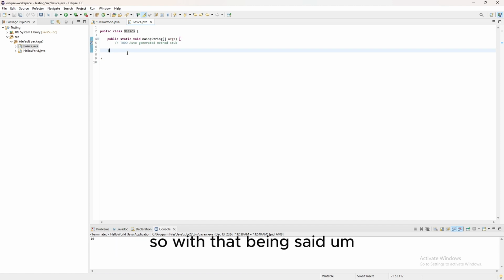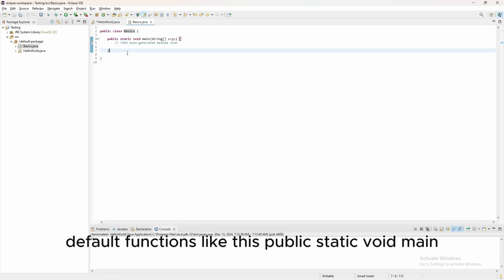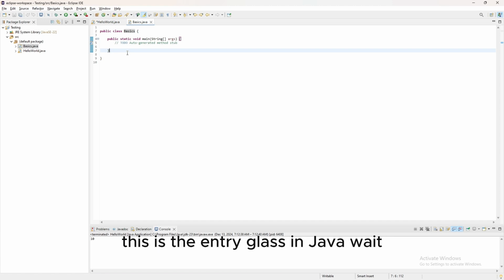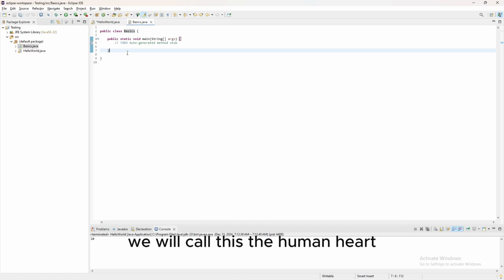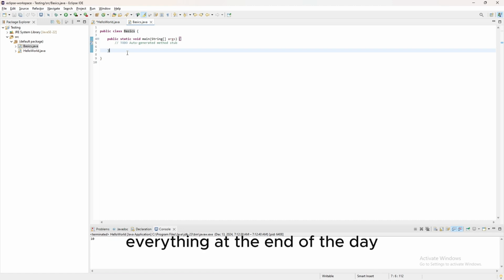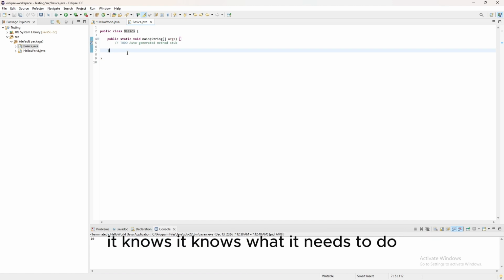So with that being said, when you create a class, you can select for it to come with default functions like this public static void main. You may be asking yourself, what is that? This is the entry point in Java. This is the heart. If we were talking about human anatomy, we would call this the human heart, because every class or method that we write, at the end of the day, needs to be referenced in this main class, so that when Java compiles the code, it knows what it needs to do.